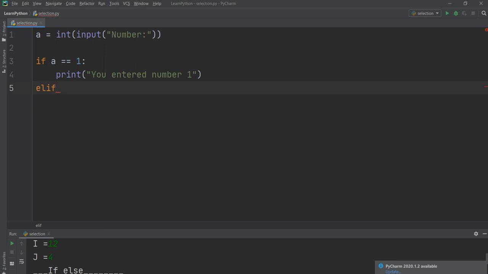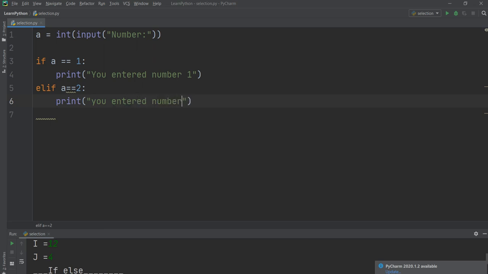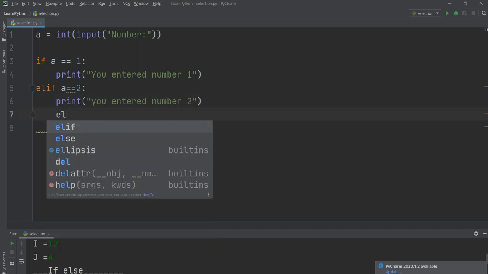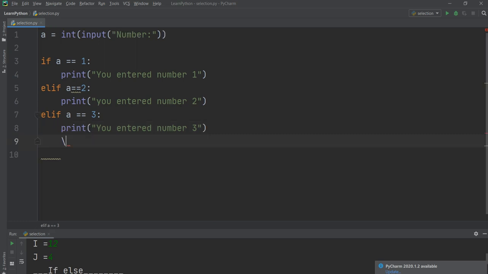If, sorry, A equal 2, I print you enter number 2. If A equal 3, print you number 3.